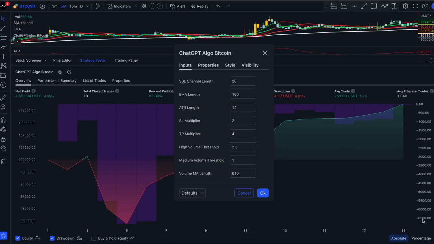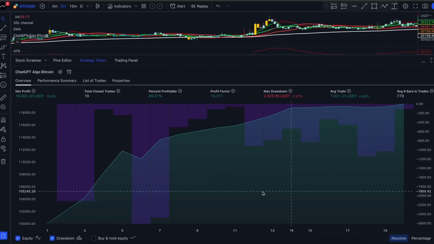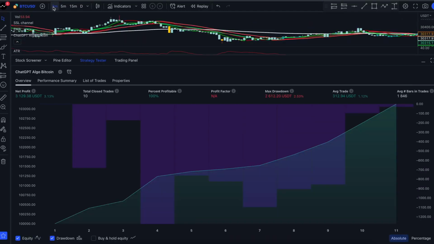For example, let's change the volume MA length to 800. Right away, we can see that the win ratio has improved to 89% on the 5 minute time frame. On a 3 minute chart, the win ratio is now 100%, which is absolutely insane.